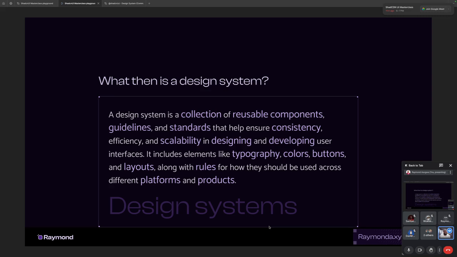And the other thing that it enables for a team is it brings in scalability, both in the designing process and in the development process. And of course, it will include all the elements you will see in a style guide and in a UI kit, like buttons, typography, colors, and layouts. But it also includes the guidelines, the rules, the standard, and where it can be used. So those are the things that make up a design system.